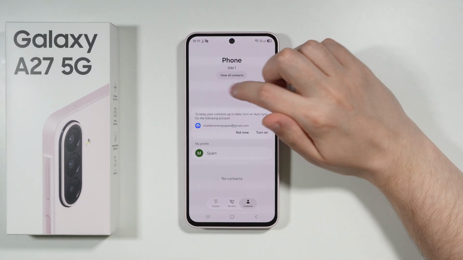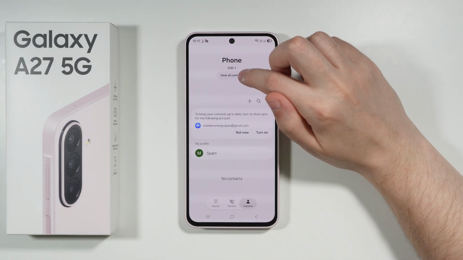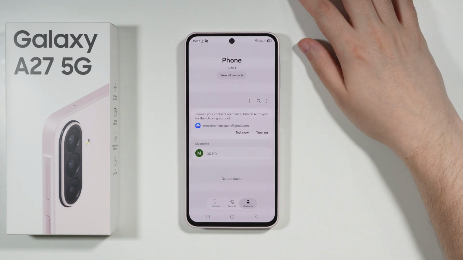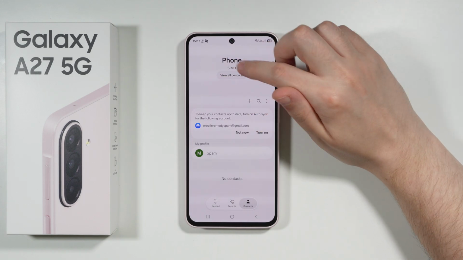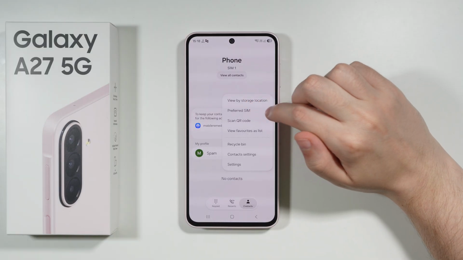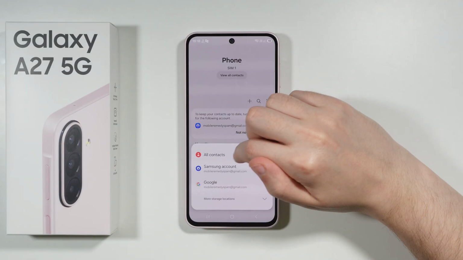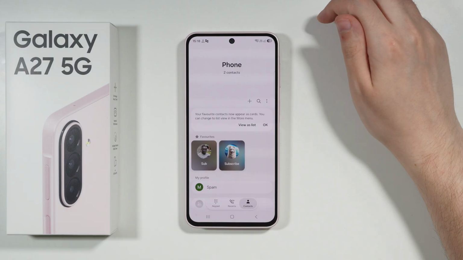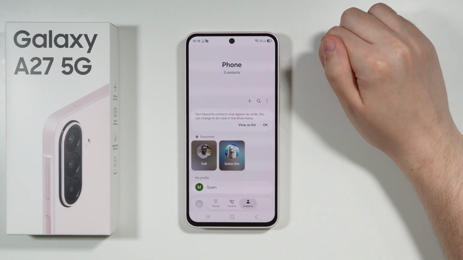The easiest way to check that is by looking at the top over here below the phone text. If it says, for example, SIM1 or any other storage, then of course you might also have this view all contacts button, which you can use. Or you can tap on the three dots here and go to view by storage location, and you can choose all contacts to make sure that the full contacts list is enabled.